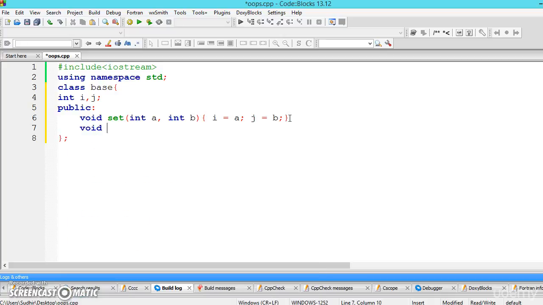now let us write one more function, show. cout value of i. Let us give one space here. Print the value inside the j and skip to the next line. So this is our base class.